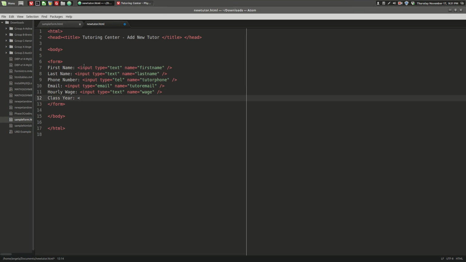And then our class year, we know the options. We're only going to have freshman, sophomore, junior, senior, or other. So I could create this as a drop-down box. A drop-down uses the select tag, and we could call this class year. Each option within my drop-down box is wrapped in an option tag.